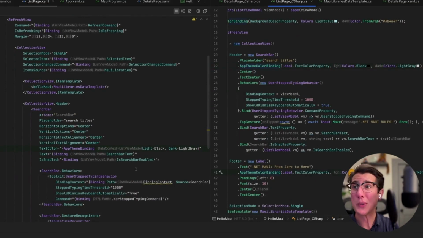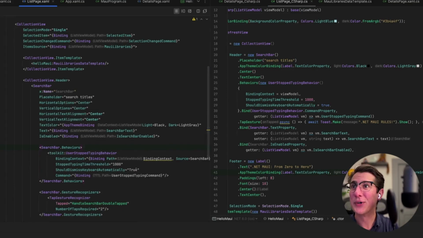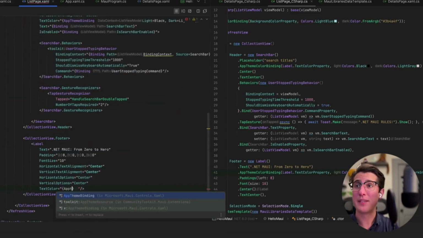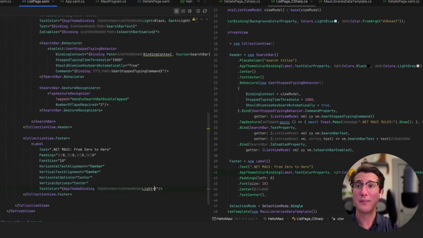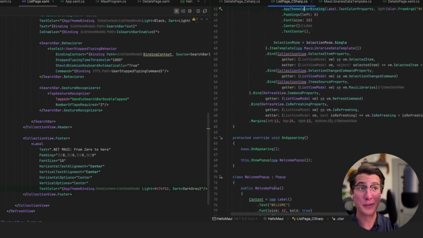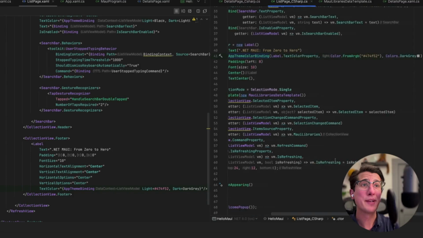And the footer, of course. Who can forget about the footer? Text color, app theme binding, light mode is this hex value. Dark mode, dark gray, G-R-E-Y, not A-Y. Ironically, both are valid in English, although I'm not sure if .NET MAUI, let's see, A-Y? Hey, look at that, .NET MAUI supports both spellings. Cool. All right, so that's it.